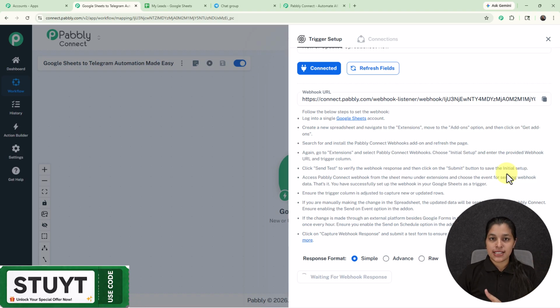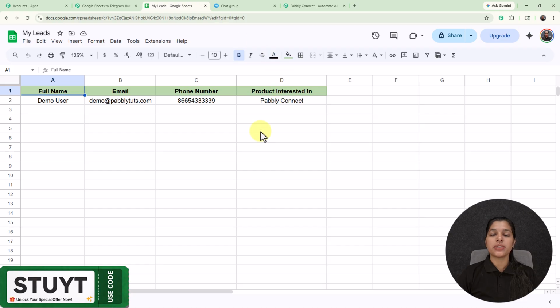Right here you can see this is the Google Sheet which I have created named My Leads, and you can see I have already made this entry. Here you can check that the last data column of this Google Sheet is D, having the field name product interested in. And now for adding the webhook URL, you just have to go towards the extensions.